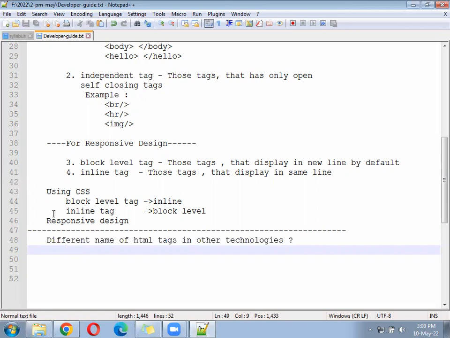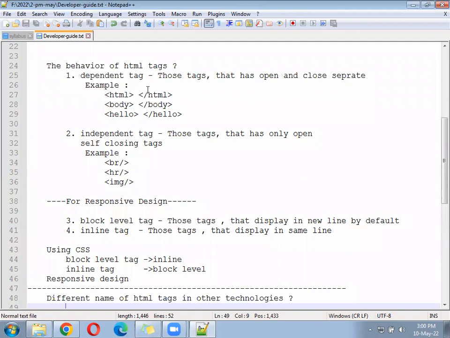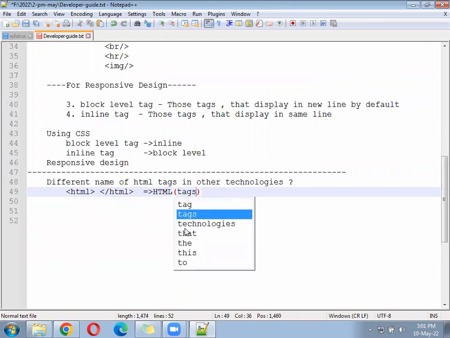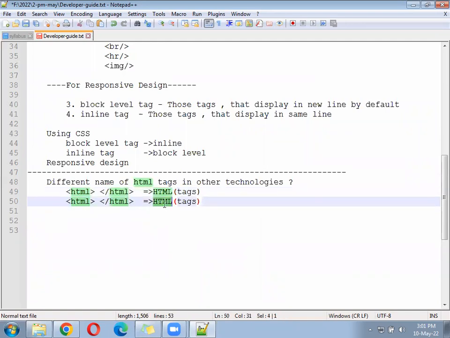Suppose you can write this line only: the HTML tag, open and close. HTML tag only, it's a popular tag, everyone is aware. In the term of HTML, it is going to be called a tag, no doubt in that. Same thing, in the term of CSS, it will be called a selector.